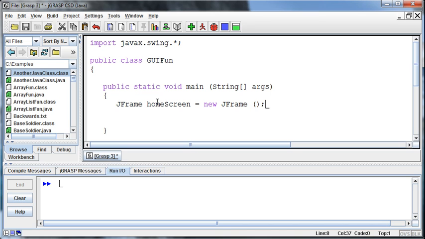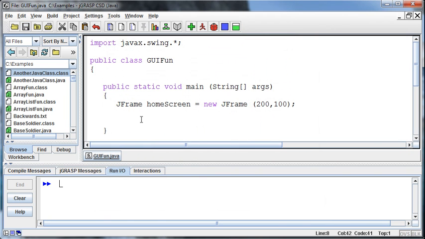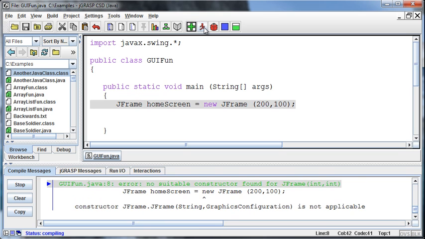And then in the parentheses goes the dimensions of this frame. So I'm going to make the height 200, and I'm going to make the width, or other way around, I'm going to make the width 200 and the height 100, just to pull up a frame here. Okay, so we'll go ahead and I'll save this. And then when we run this program, we're going to get an error. No suitable constructor found for the JFrame int.